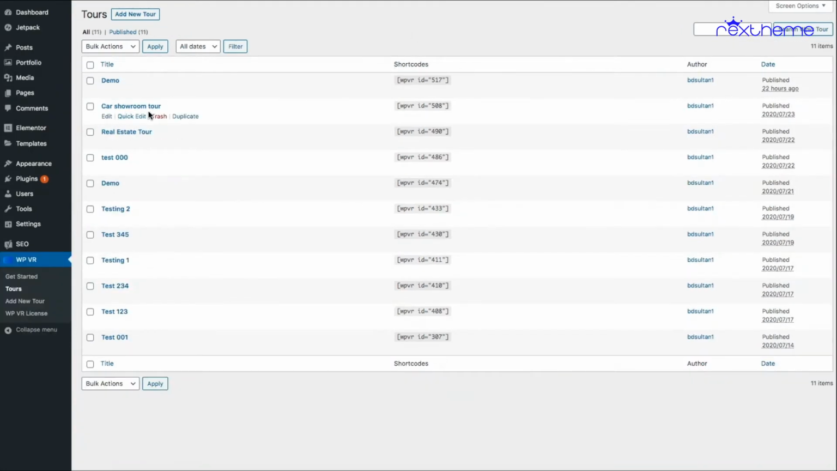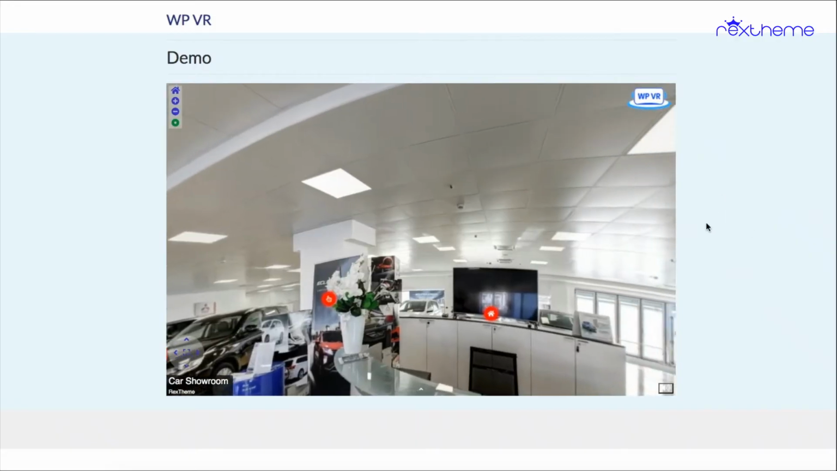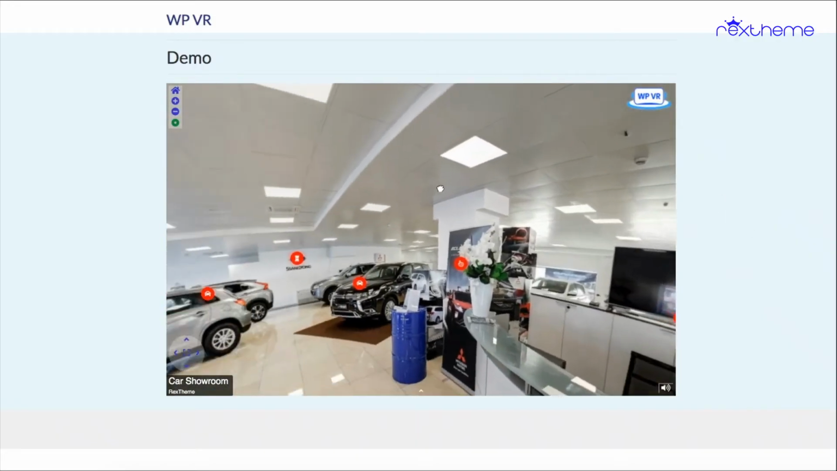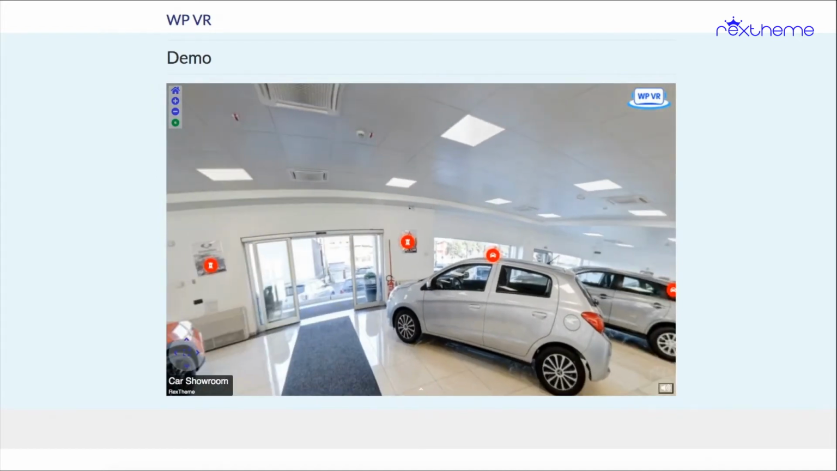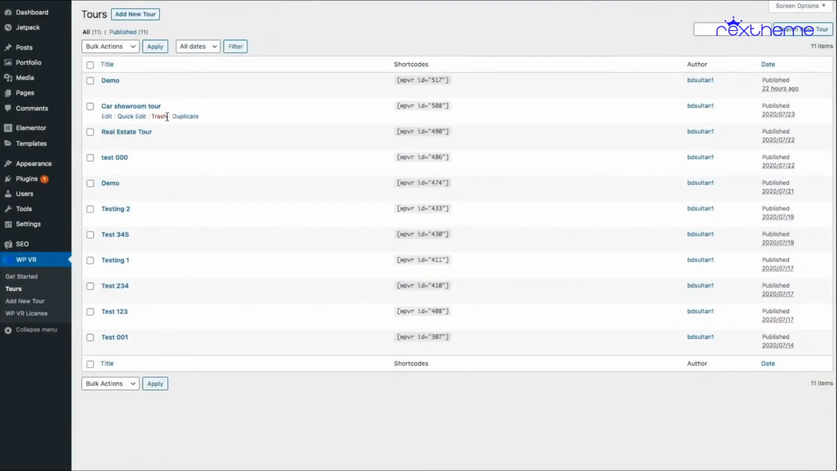Now let's say I created one virtual tour called Car Showroom Tour, which is not in the other website, but I also want the same tour on that site. What I'm talking about is basically this one. This is a virtual tour I created on my first website, and I want this to be on my second website as well. But obviously it's difficult to recreate the whole thing again. I can just export and import it there. So that's what I'm going to show you now.